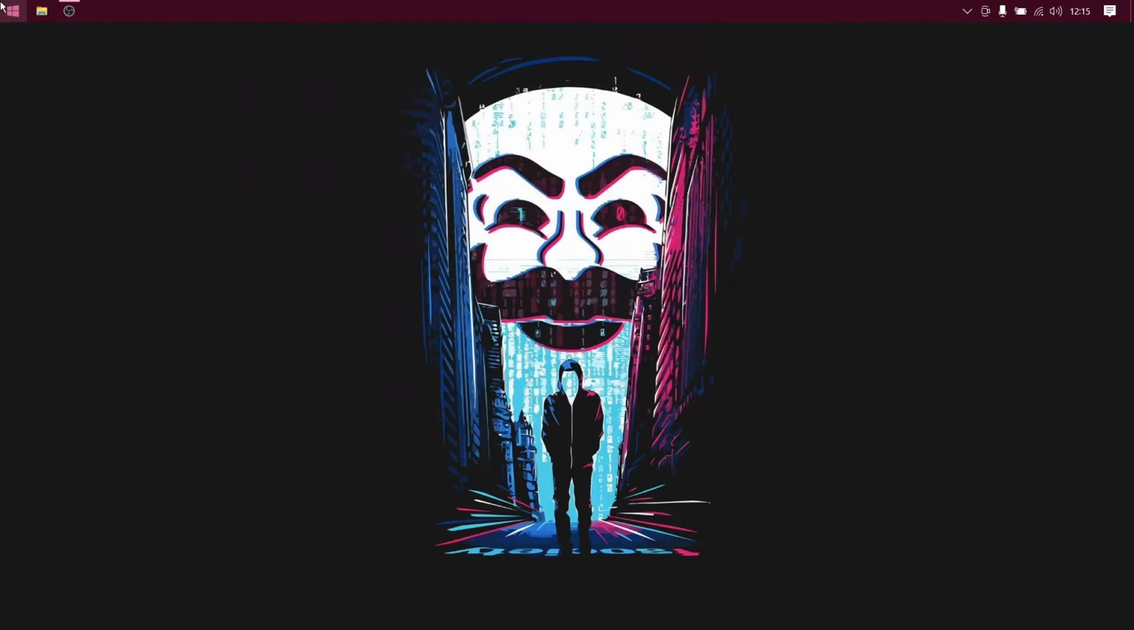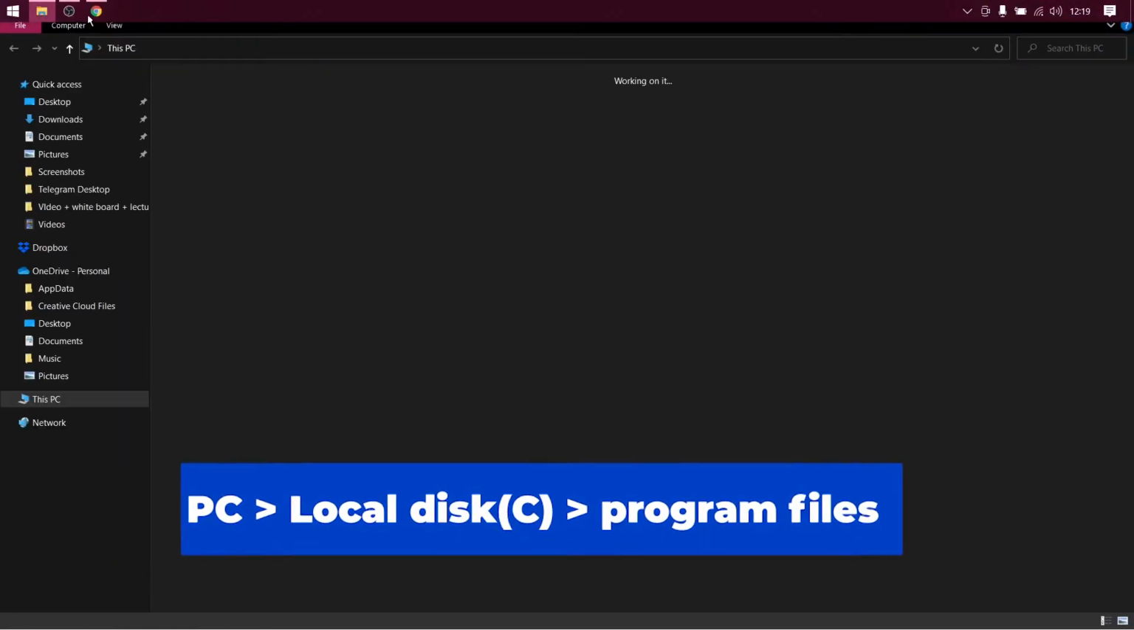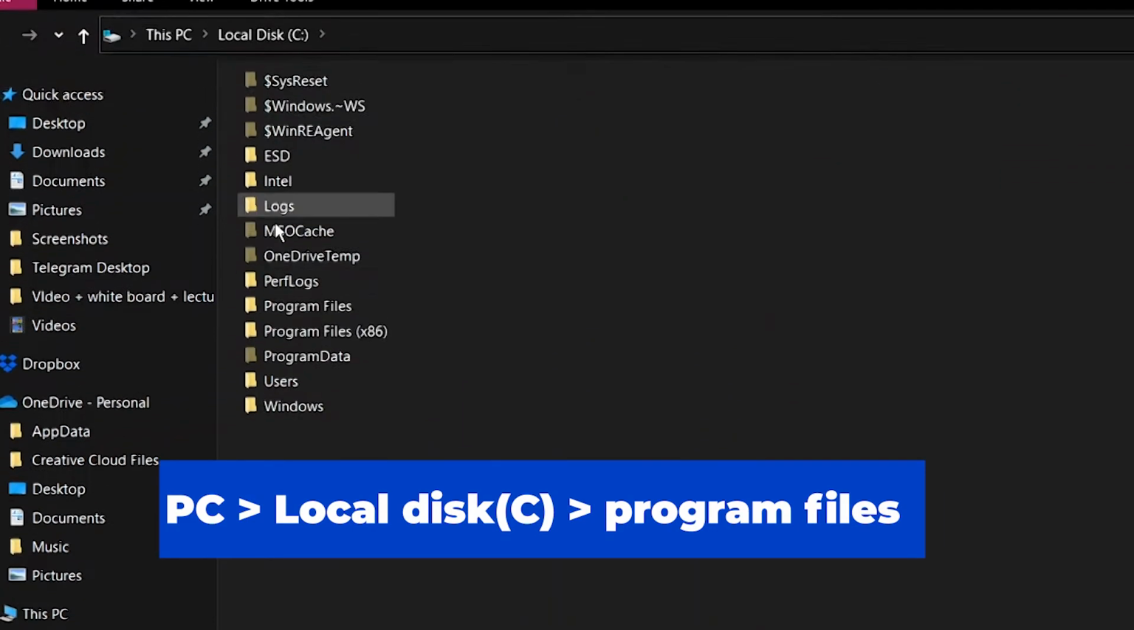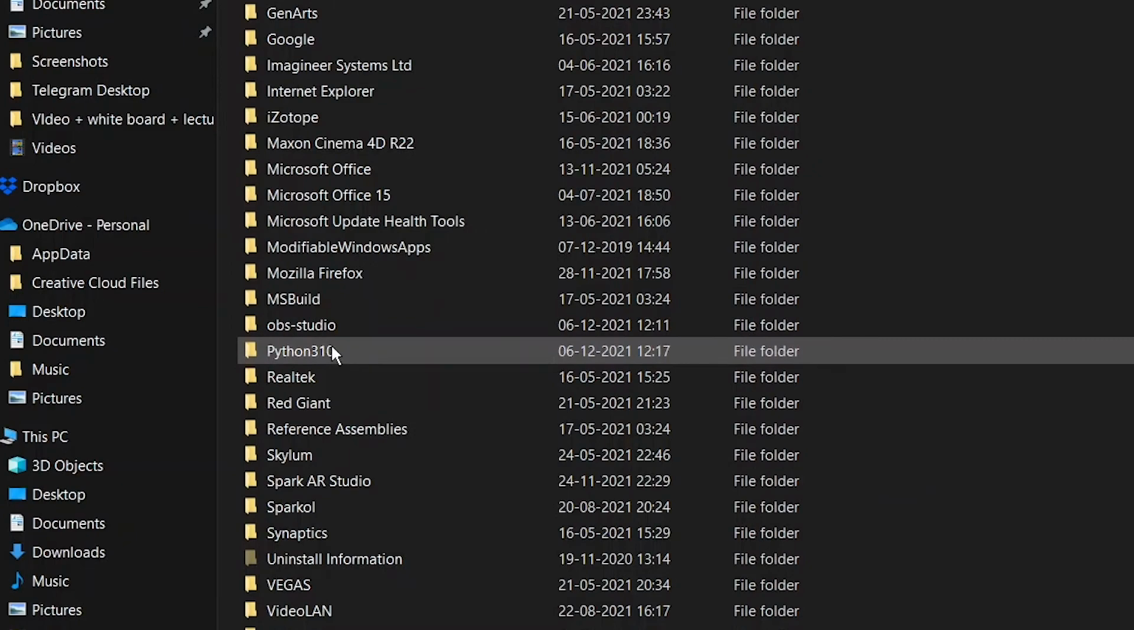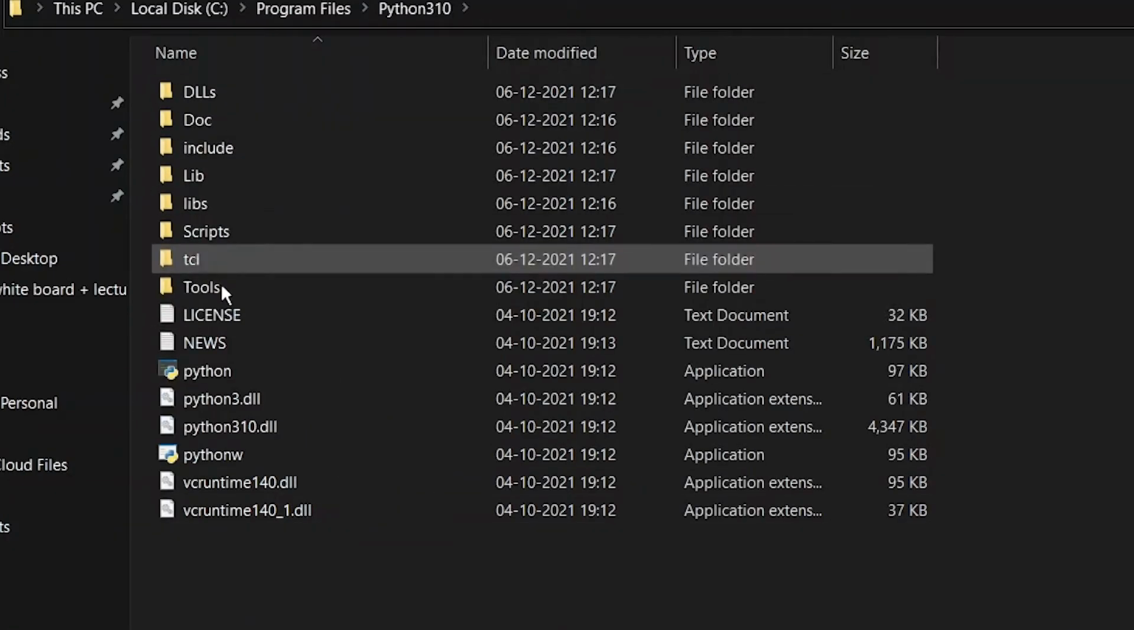Once the installation is done, check the installation location. For that, go to My Computer, then Local Disk C, Program Files. As you can see, there is a Python folder and inside it we have all our required files.